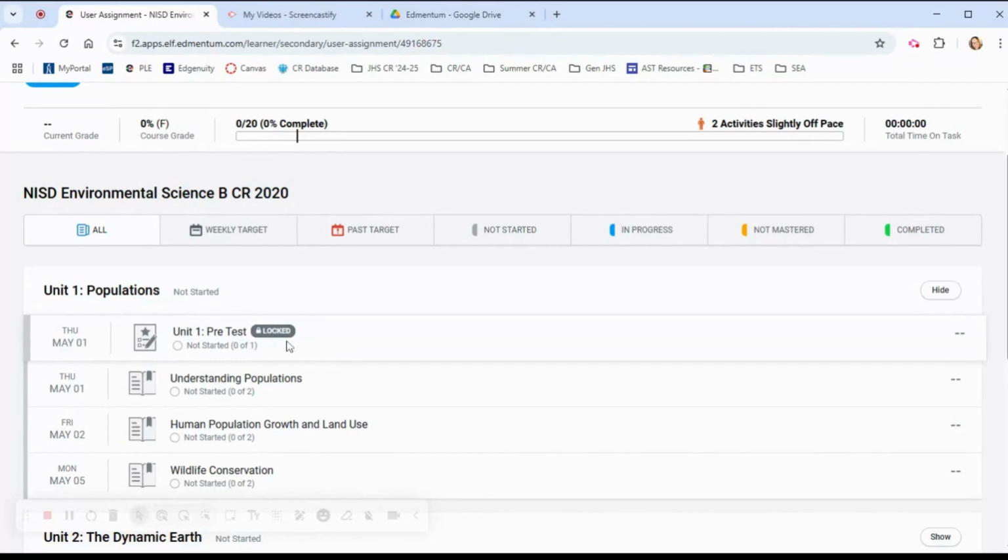For the pretest, you'll notice it's locked here. As the teacher, I would unlock that as I get them started on their course. And they're always going to want to complete that pretest first. The pretest will exempt them from lessons that they perform well on and show mastery in.